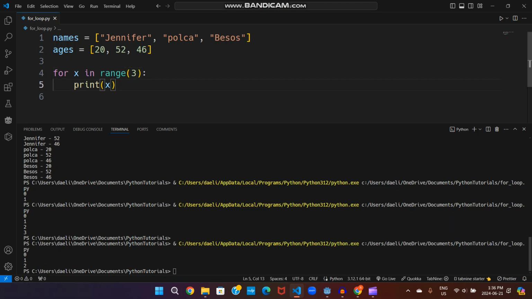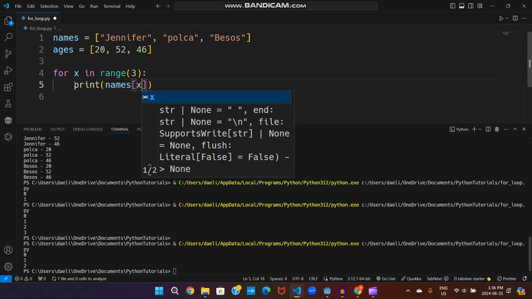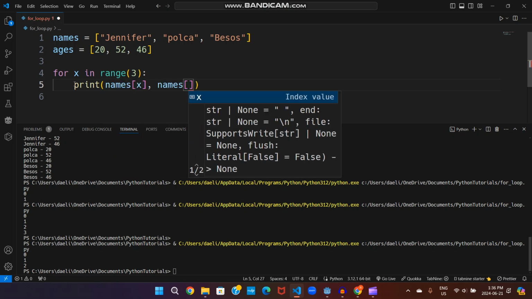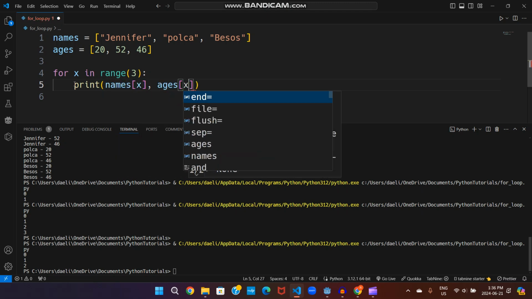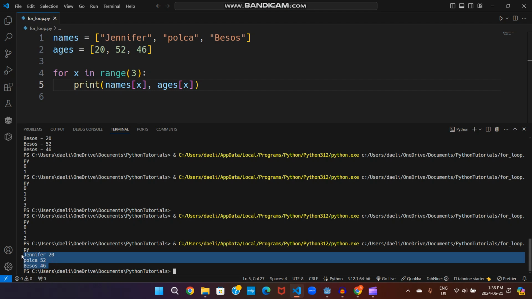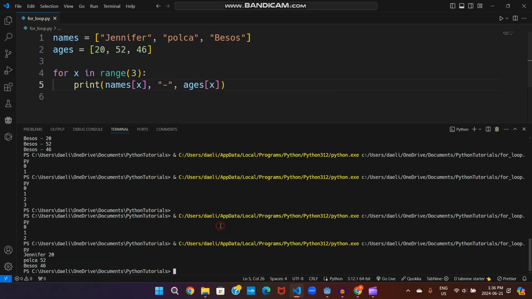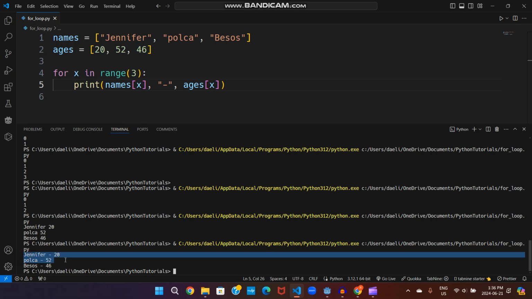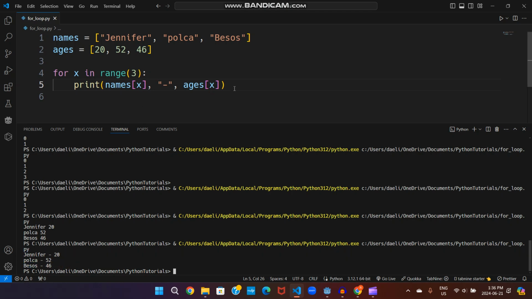Okay, this is what we should get: 0, 1, 2, that corresponds to 0, 1, 2 in the other list, the same thing over here. Now I can print names at x, and I can print ages at x. And boom, I get Jennifer 20, Polka 52, Bezos 46, the way I wanted it to be. Maybe we can add a dash if we want to. And boom, we got what we wanted. So that is what I want to cover in this video.